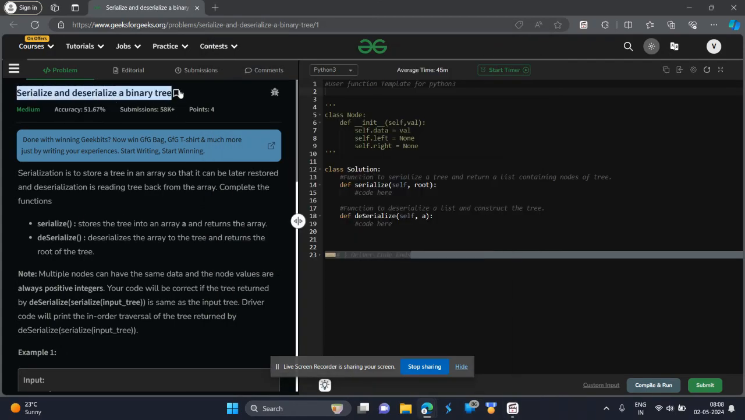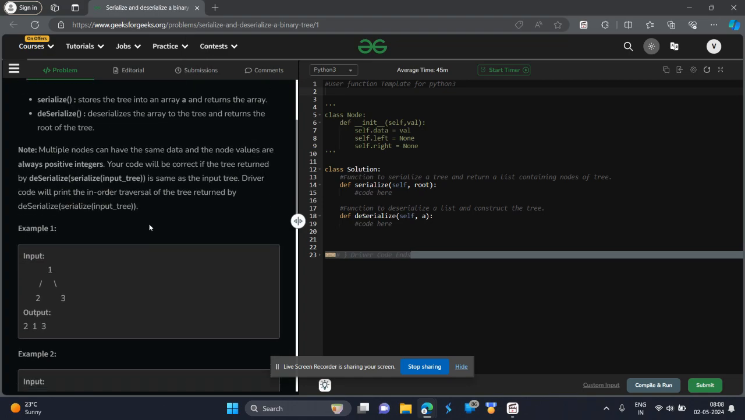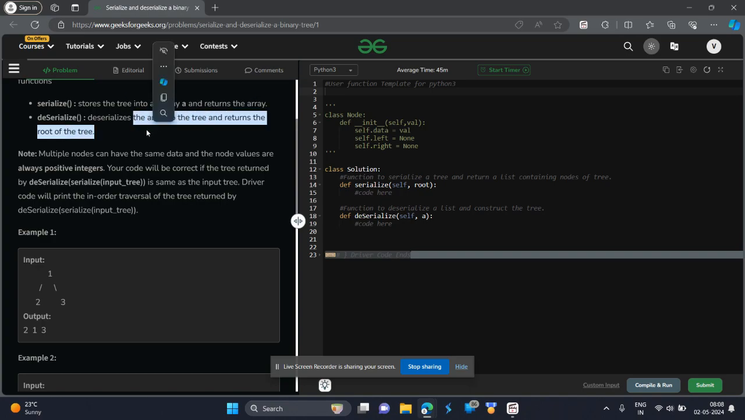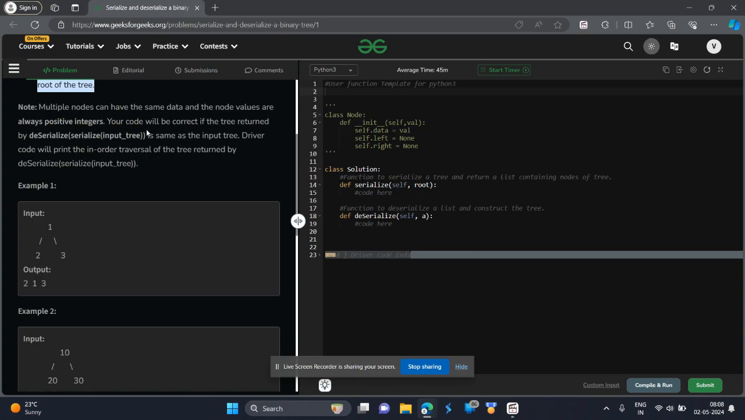We are going to solve serialize and deserialize a binary tree. In this question, we are given a binary tree and we have to perform two operations. By serialize, we mean we'll convert the tree into an array and return the array. And by deserialize, we mean we'll convert the array again to the binary tree and return the root of the tree. So how will we do it?